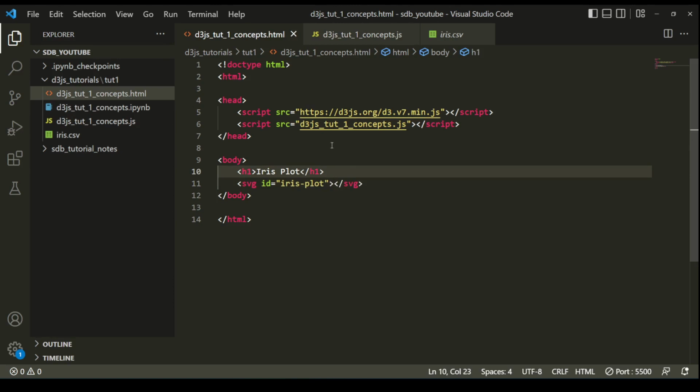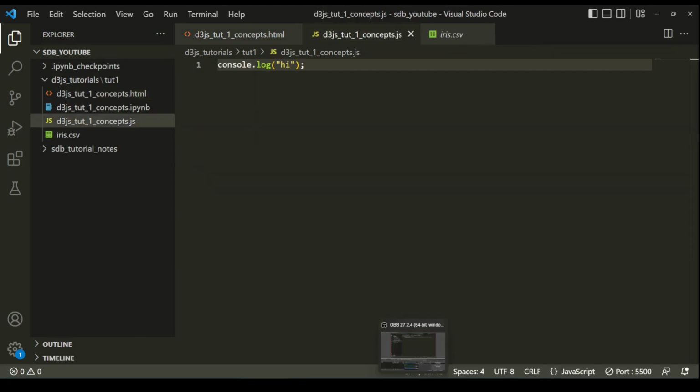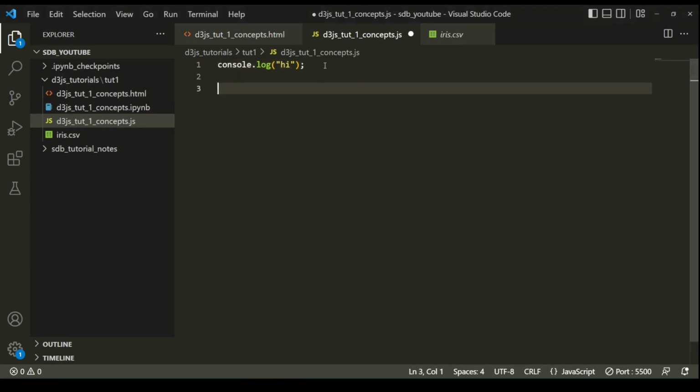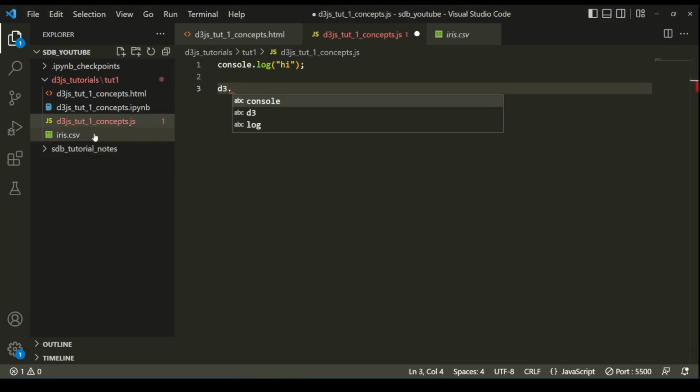All right, so the HTML document is all set. And now we can switch over to our JavaScript file and get started on that. So the first part of creating our visualization is including our data. In D3, when you want to use a D3 command, you just type d3 and then dot. Since our file is a CSV, we just type d3.csv and then the file name, which is iris.csv.